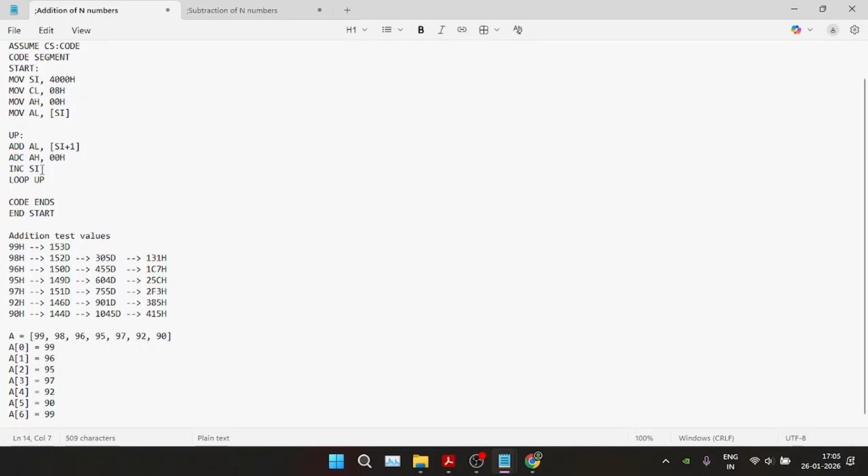And since the source index execution is not completed, I have just added these two elements. I need to add this third element also. For that, I'm going to increment the source index value from 4000 to 4001. That means initially it was pointing at 99. Now it is going to point at 98. The summation of 99 and 98, that is 131, will be initially stored into the lower byte of accumulator register, and to that value I am going to add the next value, that is the 96 one.